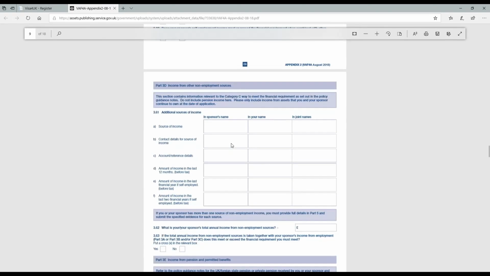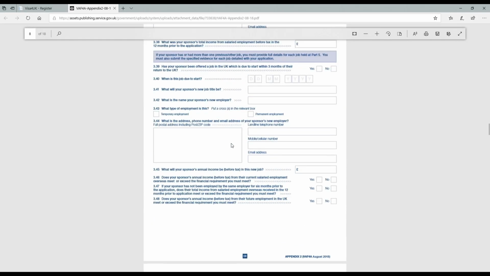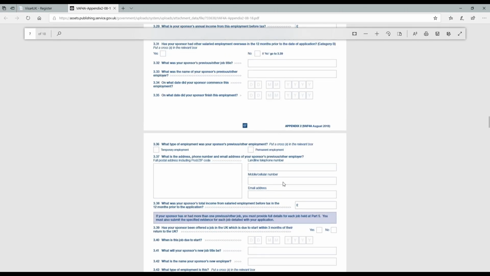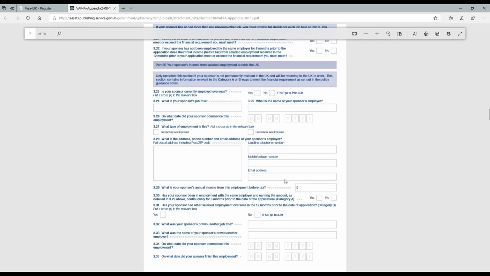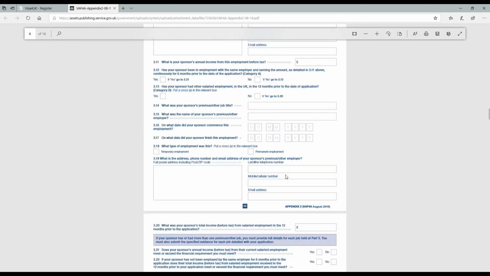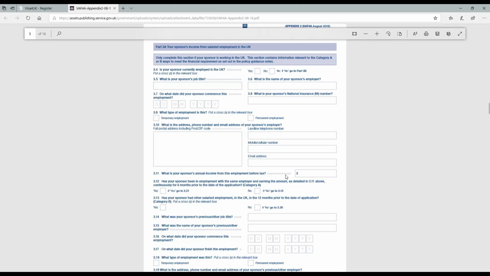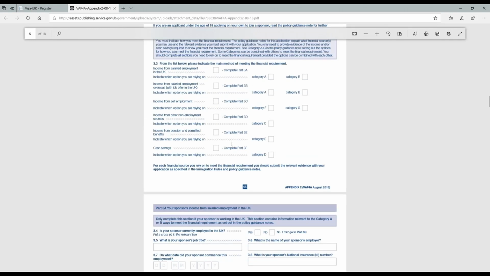Basically, 3A was if I was in salaried employment for the last year, with the same employer. So I should choose 3A, and 3B is for those people who have moved their jobs in the past 12 months. I didn't move my job. I was working with my current employer for about 4 years. So I thought this 3A was relevant for me. Indicate which option you're relying on and mention category A.